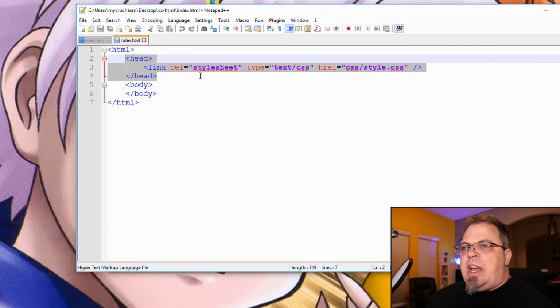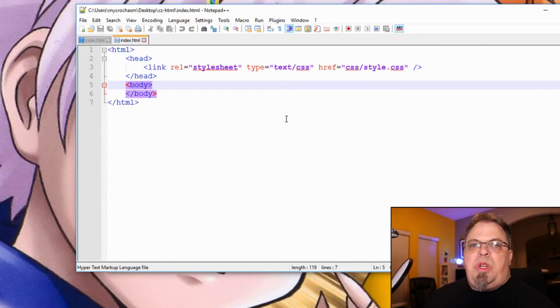Next, we have the body. The body is where you put the actual data, and the HTML elements that are used to describe the data. That's what the user actually sees. So that's what the body is all about. It's the core of the web page.